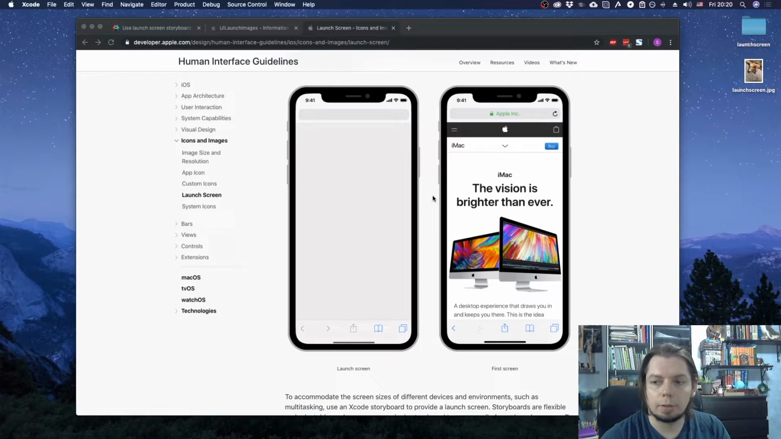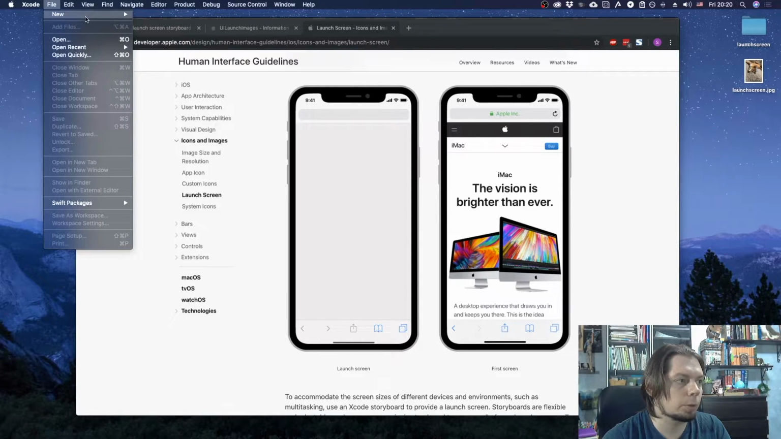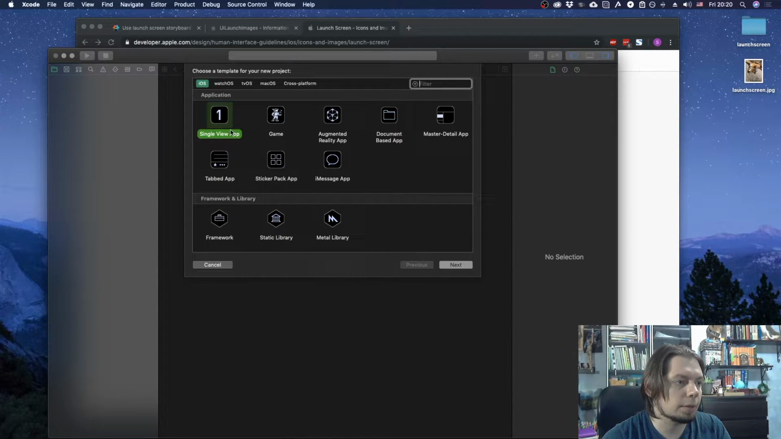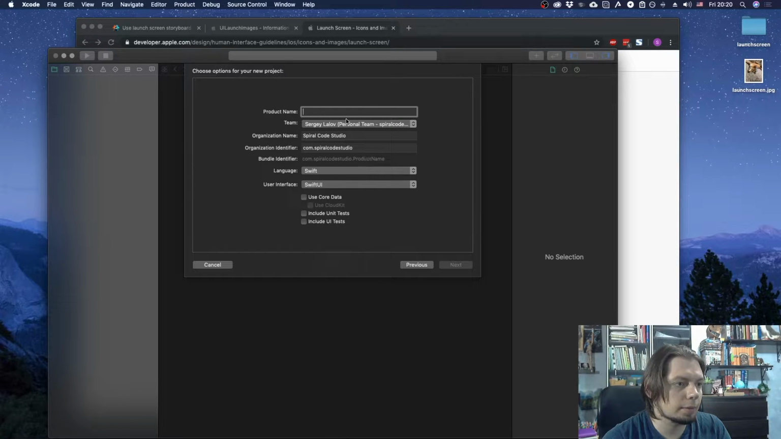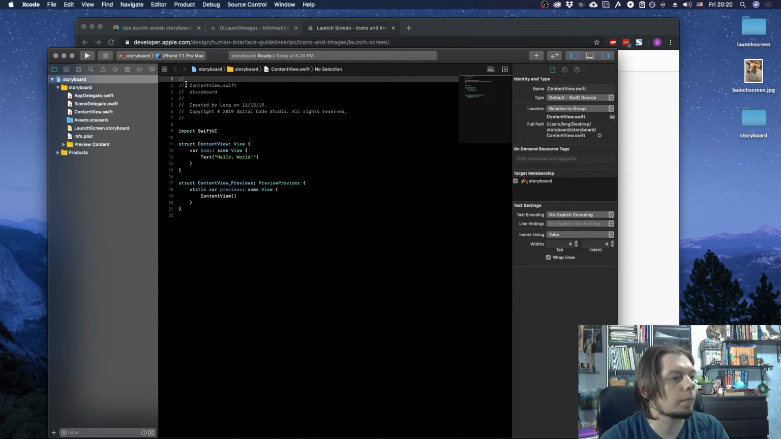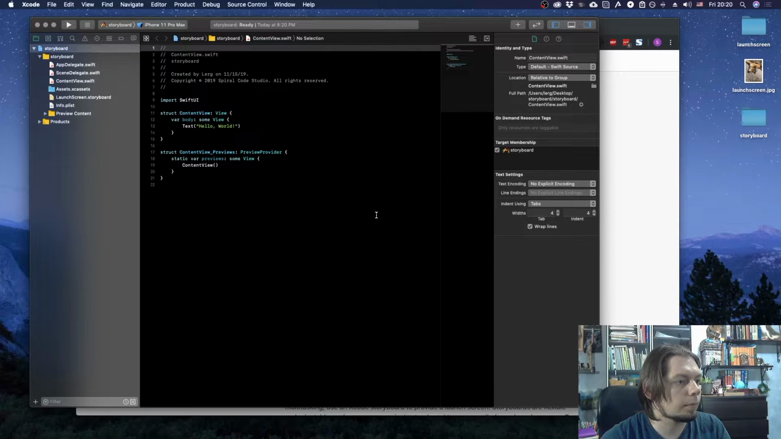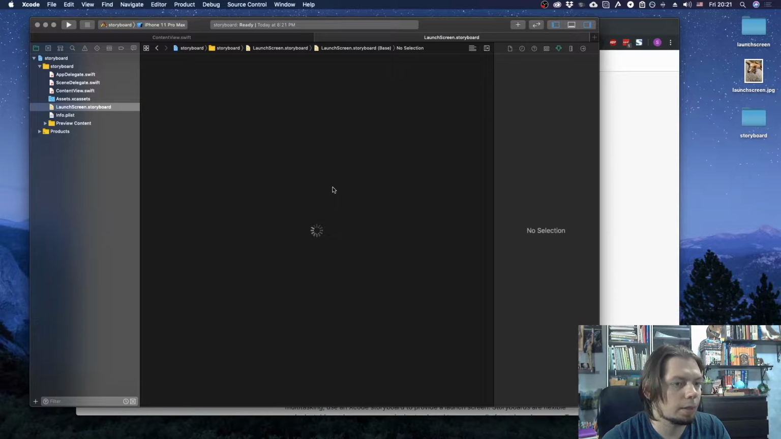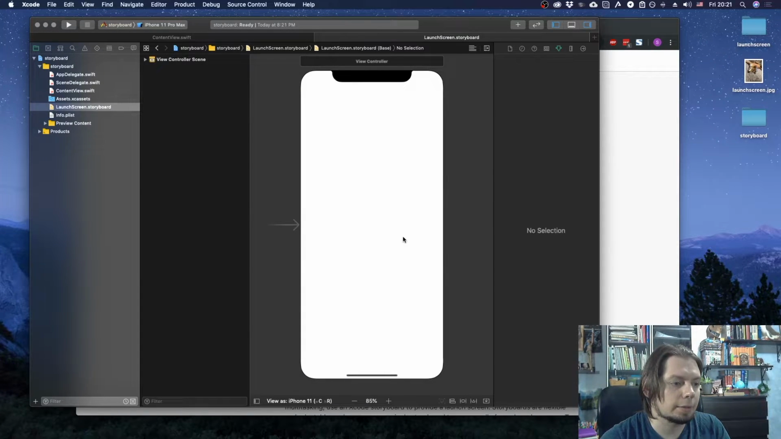So to create a launch screen, let's create an Xcode project. Xcode new project. Let's select single view app. Next. Somewhere, I don't know, storyboard. Okay, so in this Xcode project, you should navigate to launch screen storyboard. And this is your launch screen.